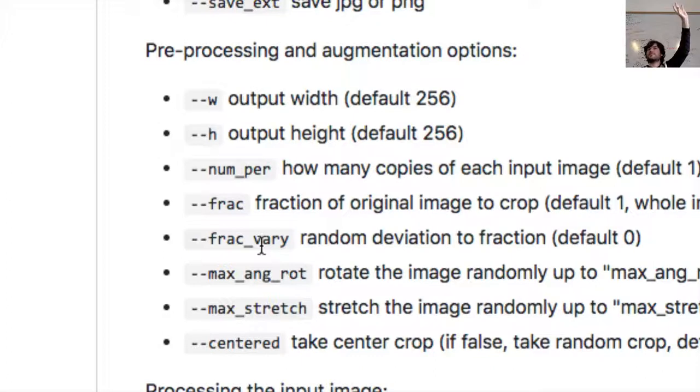and frac is 0.95, it'll take a random crop of 95% of the same size, a random crop, or maybe a centered crop, and then resize it to your output dimensions. If the image is smaller than what you want, then it'll rescale it up. So then you can specify random or centered if you want.